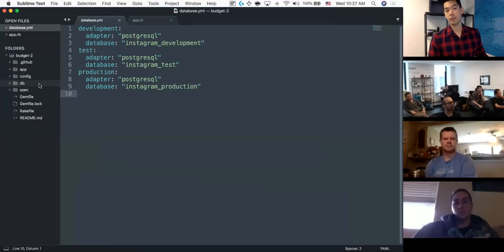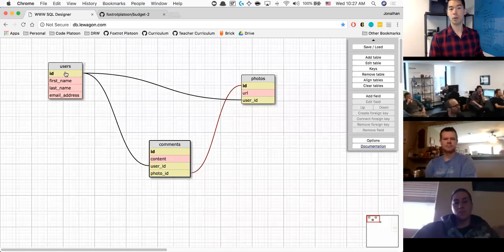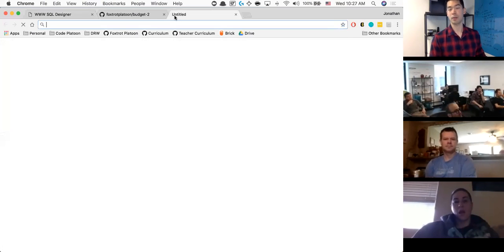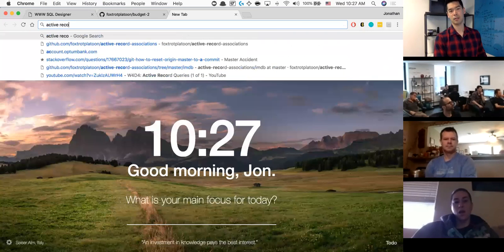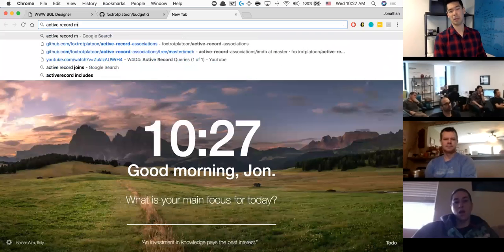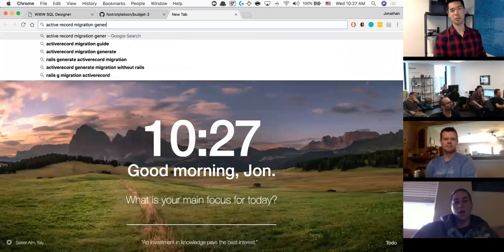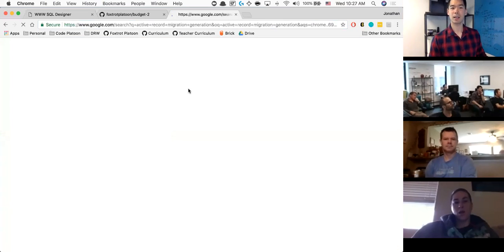So under DB, there is a migrate folder. And under migrate right now, there's nothing inside of there. So we're going to create all 3 tables inside of our migration, but I don't know how to write that. So let's say ActiveRecord migration generation. I don't know. Let's take a look.